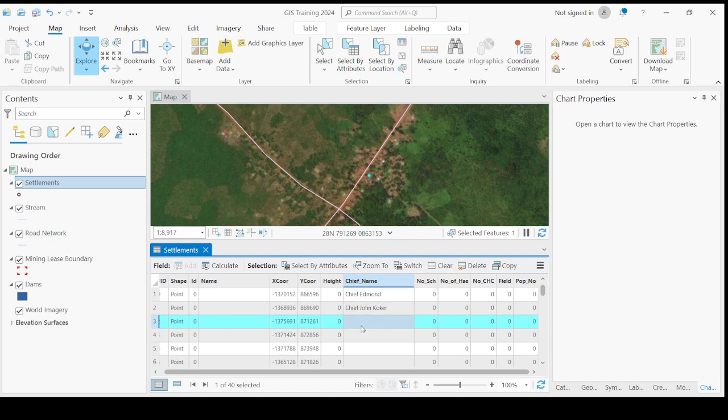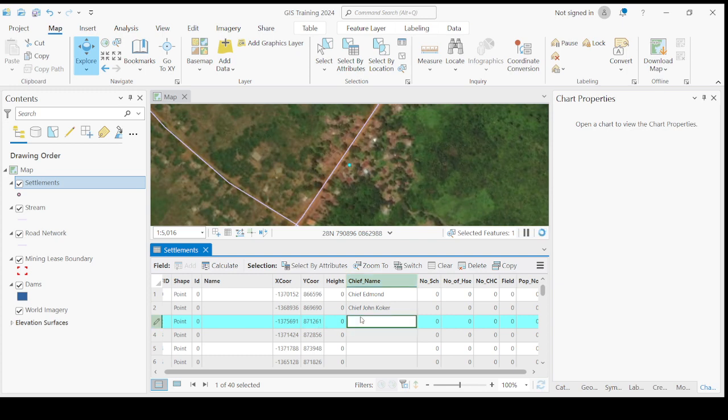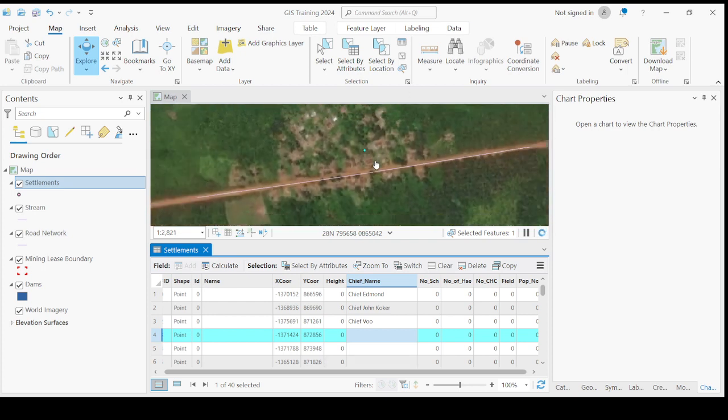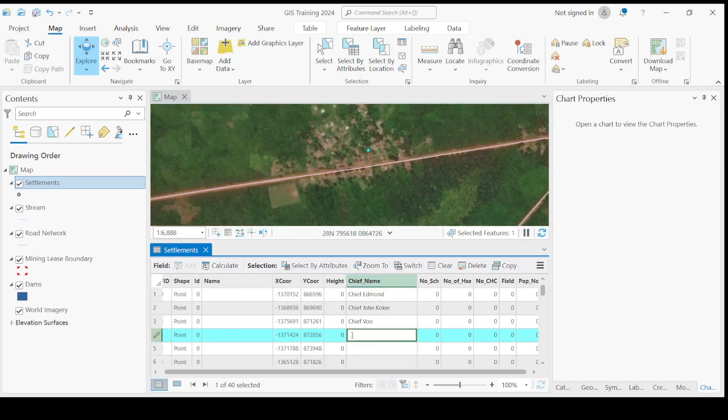But for now, because we don't have that information, we will put imaginary chief names. So please double click and write any chief name that comes to your mind. You can put your brother, you can put your auntie, you can put your co-workers. Just put any chief name. Chief Vo. And then I'll double click this one. I look at the settlement. I'll say Chief Joe.